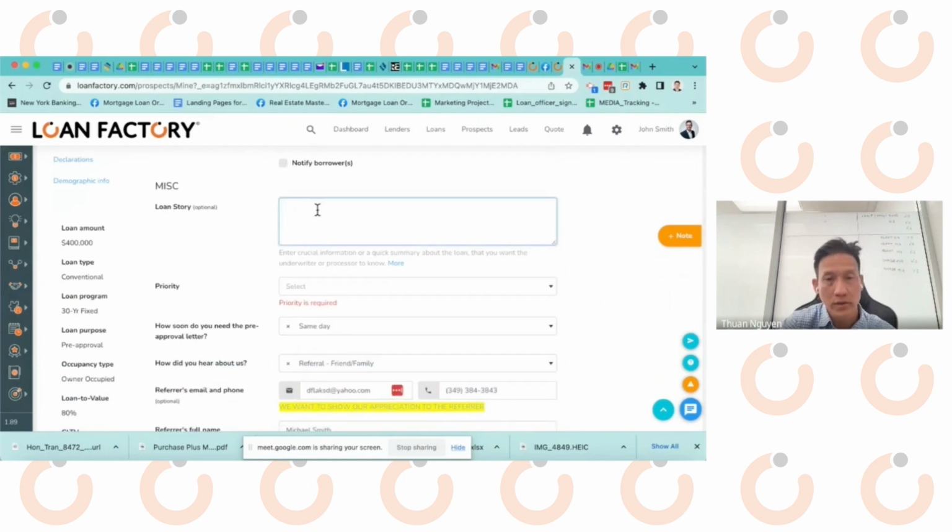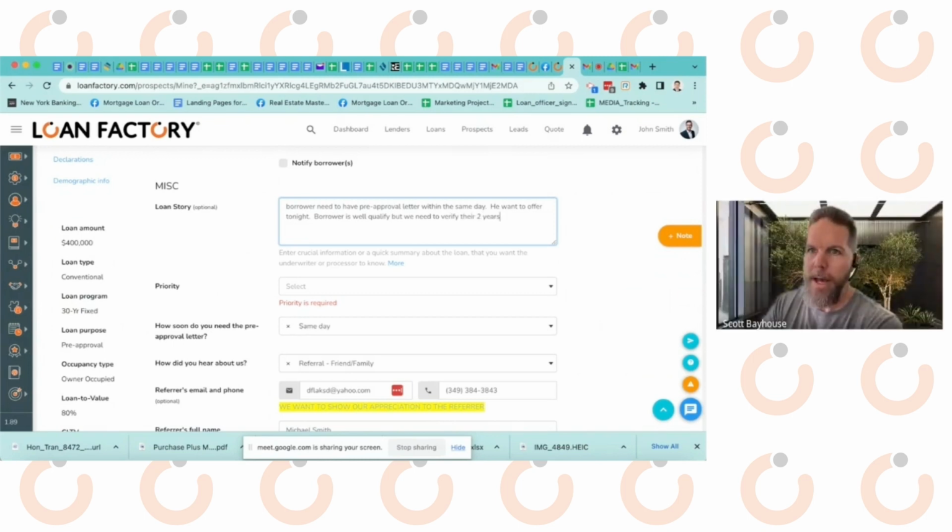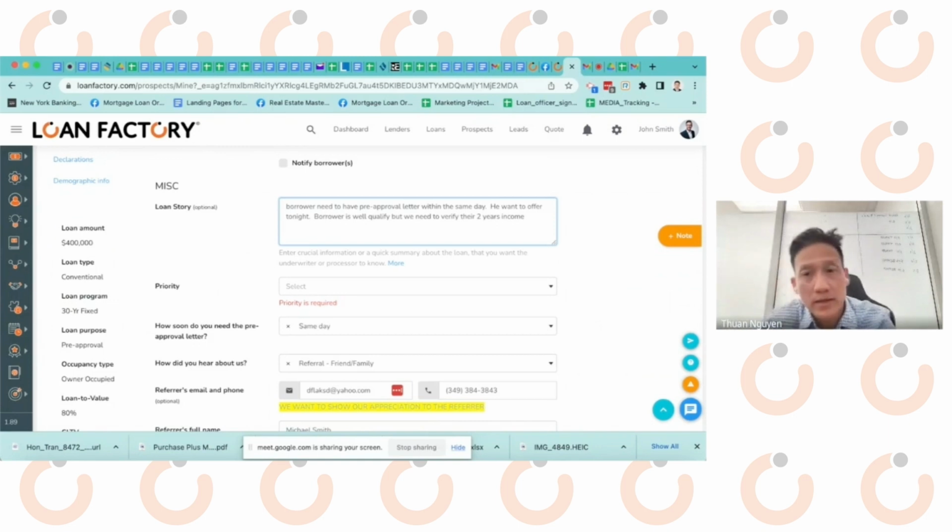You can write a loan story. This is very critical. I ask all of my staff to write it, and I do ask you to write a good loan story. Initially, you might not have a good loan story, but you can write something. I always try to include the big three: income, credit, and cash. Just say something about each one of those. Income, if there's any problem; credit, good. You can write whatever is really critical.